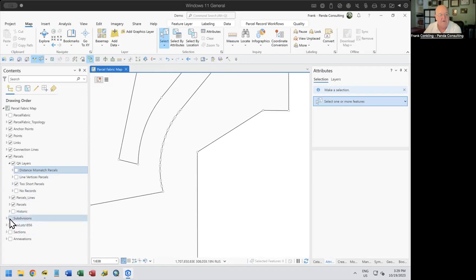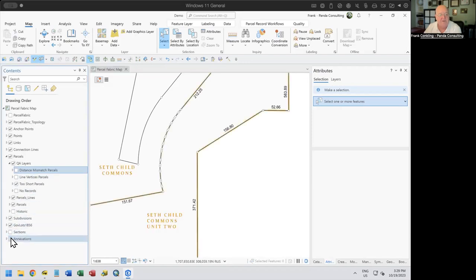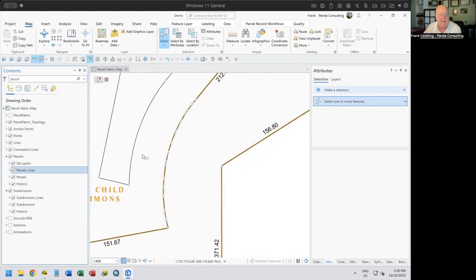I'm going to turn on my subdivisions and make sure my historic parcels are on. I think that's all I really need on in here. And then I'll show you the technique that we use, because we look at this and say, well, how can we fix this and make sure that it's correct? Let me also label this to see whether there's some consensus as far as what these things are supposed to be.